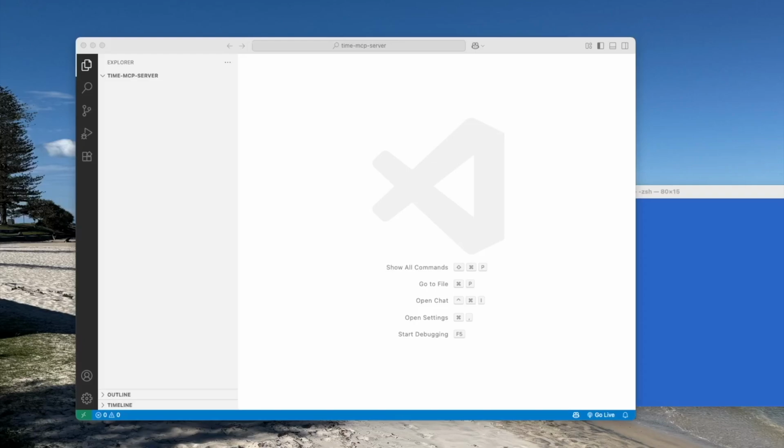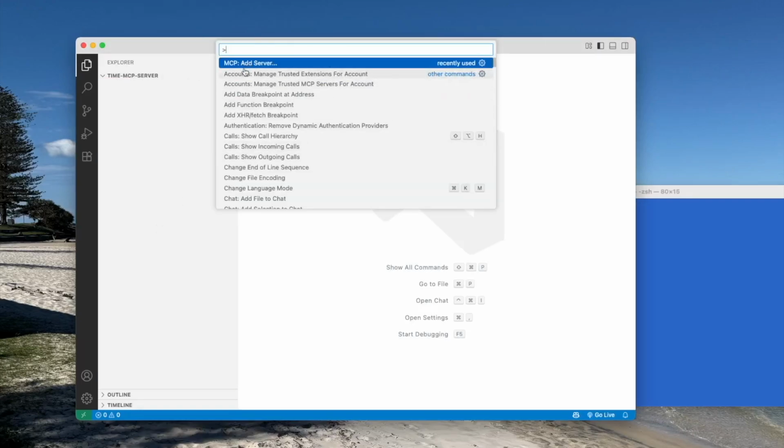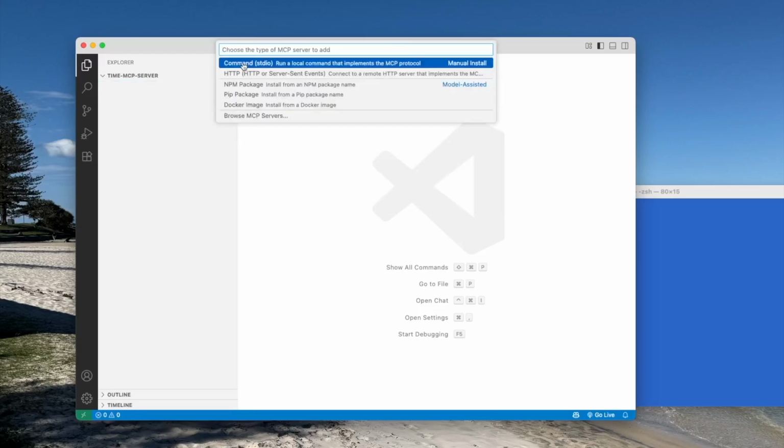You can come to the command palette in VS Code, and in here choose MCP: Add Server. It displays at the top for me because I just used it recently. So let's choose that. The next thing it's going to ask us is the type of MCP server to add. We're going to get it from a Docker image. So let's choose this: Docker image, install from a Docker image.